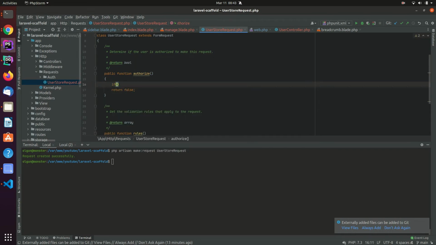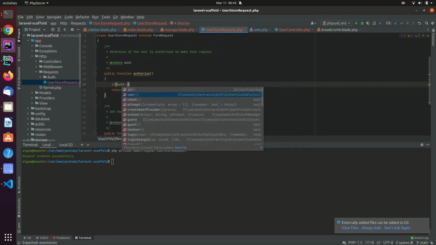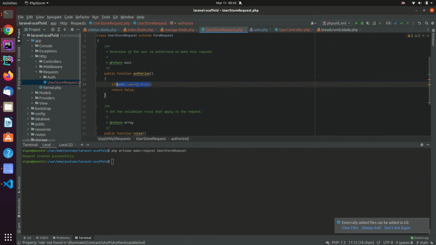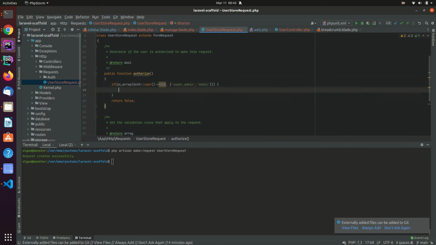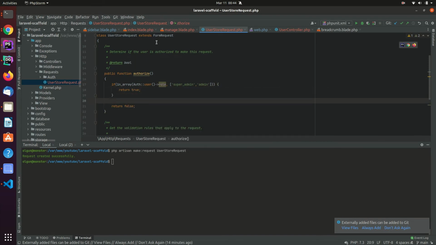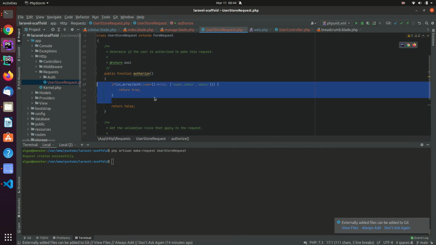It's here, and as I said, this is only going to be allowed for superadmins and admins. So I'm gonna write an if statement here. If auth user role is in the array of superadmin, admin, then this is going to be true, otherwise it will be false, which means that only superadmin and admin is authorized to make this request. Otherwise, whoever tries to submit this form will get an unauthorized error message.